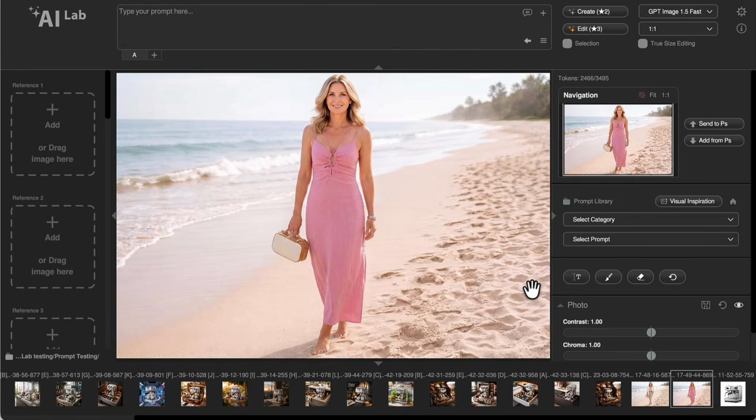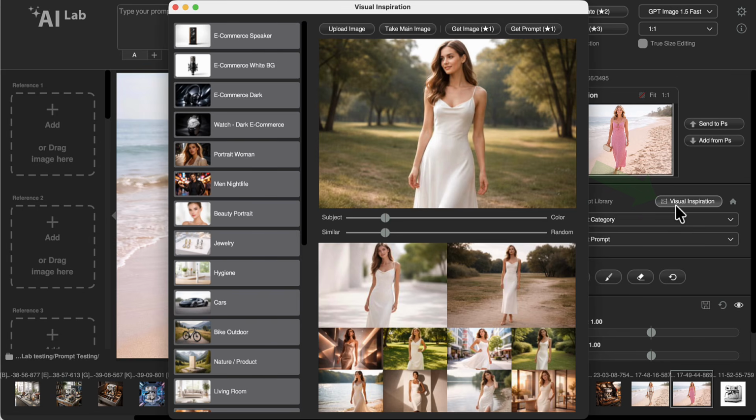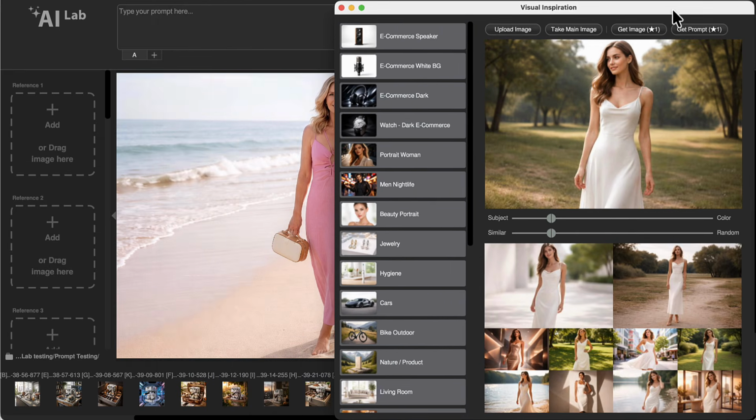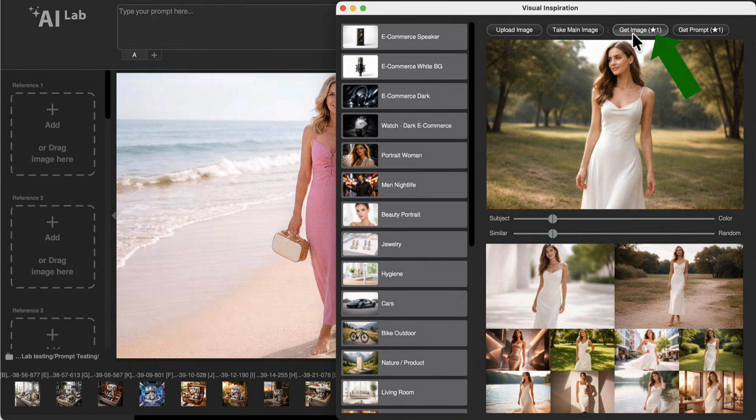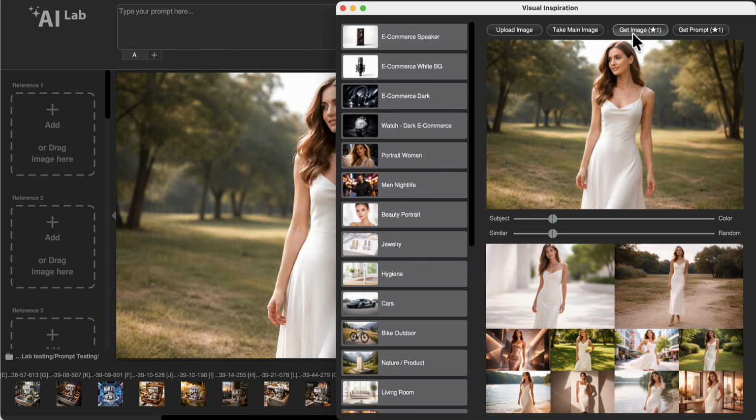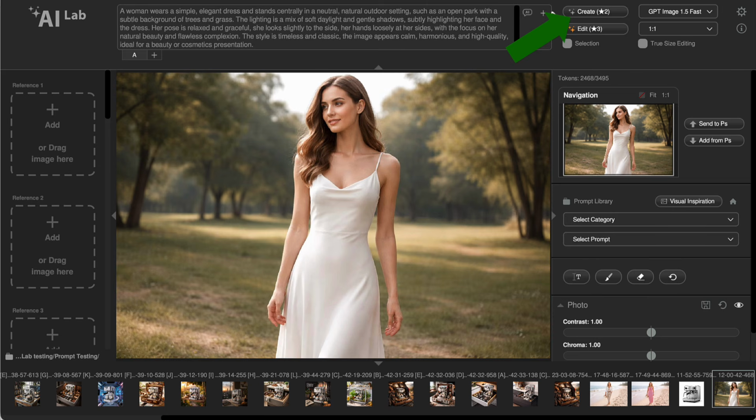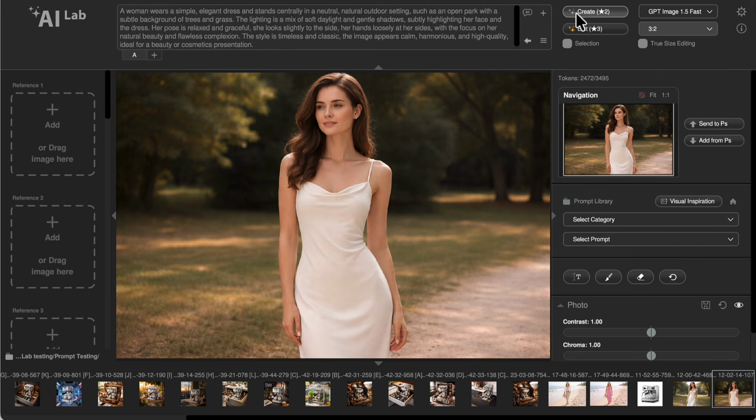Let's start from the beginning. You can find the inspiration tool here on the right in the prompt library, because it is basically also a visual prompt library. You can use it to directly load images, which you could use, for example, as a reference image, or you can load the prompt that was used to create a specific image. Logically, the result from the loaded prompt will not be 100% identical, but that might be exactly what you want.